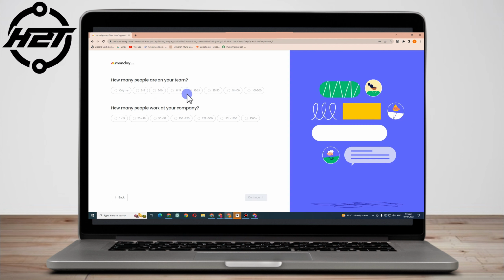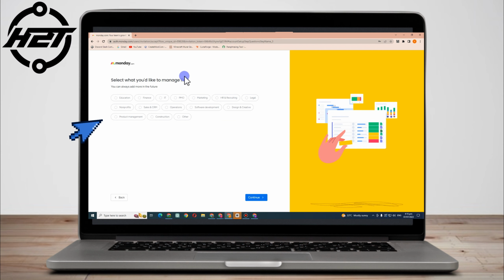How many people are in your team? You can select anything here. If your team is small, then you can select 2 to 5. How many people work at your company? Everything is up to you. For me, I'll click this one, then continue.